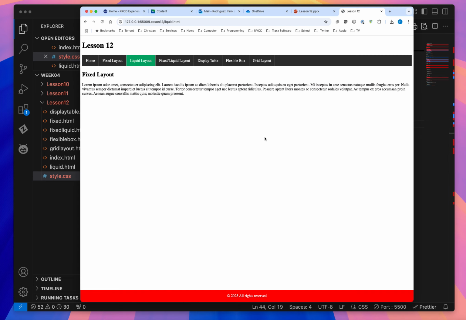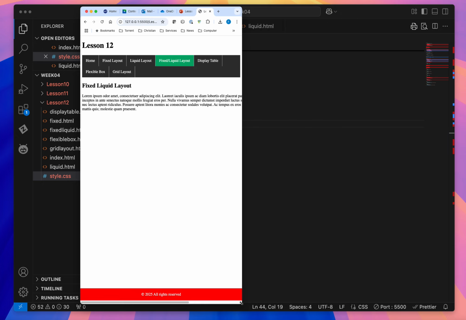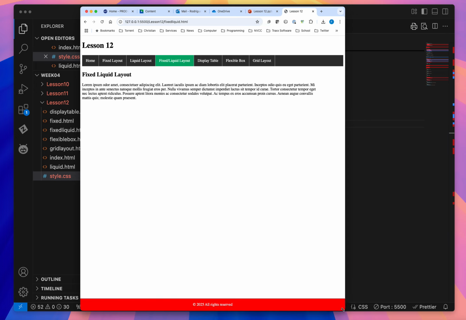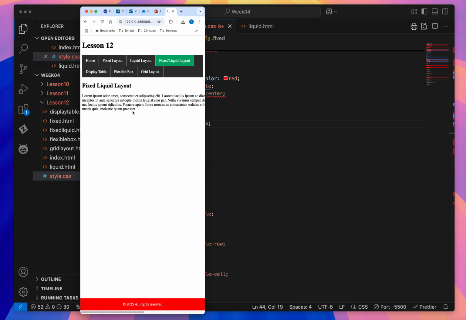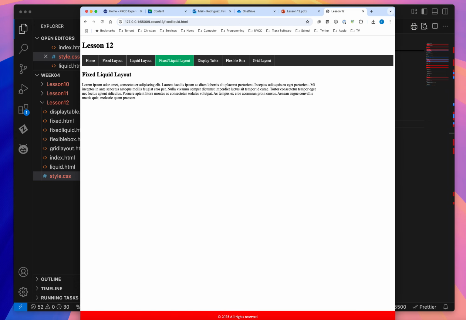Yeah, there you go. Okay, that takes us back to the fixed liquid. And this is a little bit different, because with the fixed liquid you're going to have certain parts of it be liquid, like your menu item. But when you get down to this content area, this is fixed. So you have a part that's fixed and a part that's liquid.